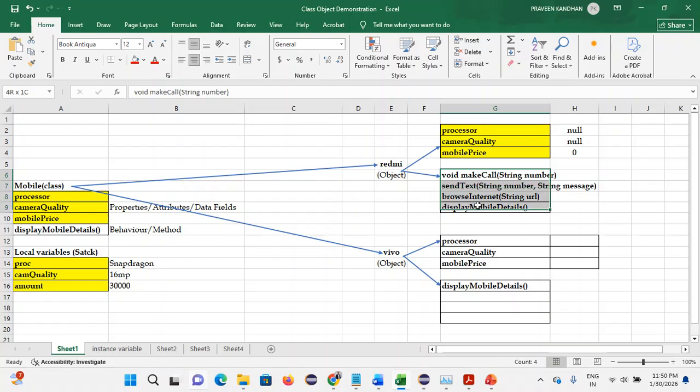The remaining methods are still in the class area itself. For your reference, I'm telling you: these methods are available in the class area itself. They won't be initialized; they will wait.